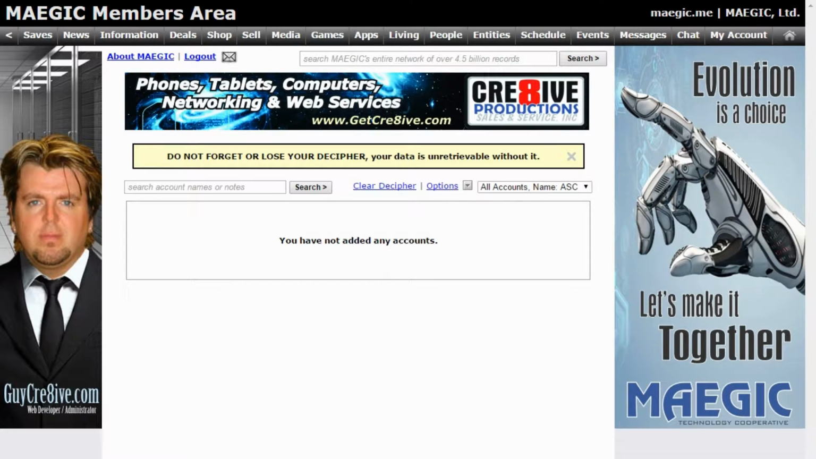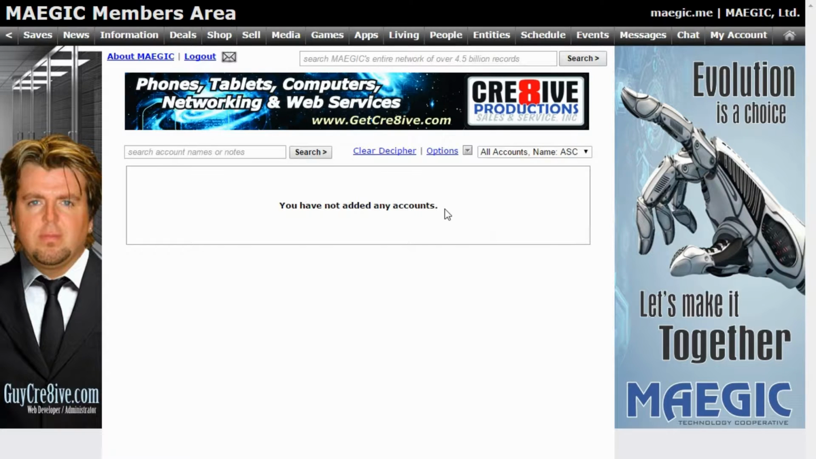Now I'm going to use demo app as my decipher, and I'm going to click on set data decipher. Now from here, if you don't have any records in this app yet, it's going to remind you not to forget or lose your data decipher. That's just a little warning message that pops up when you first start using the app. I'm going to close that by clicking the X.